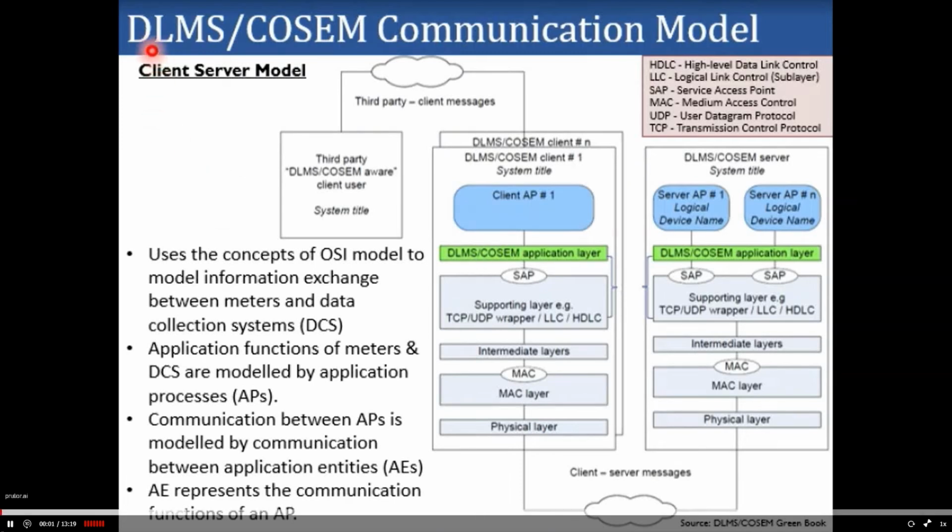Now, in the last video, we discussed the DLMS COSEM communication model, and we saw how the data travels from server to client side using application processes and the various DLMS COSEM application layers and the transport, IP and data link layers, and then it is again processed at the client level to receive the data at a particular application process.